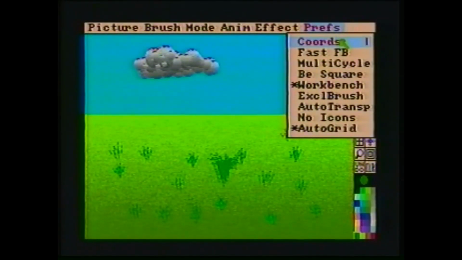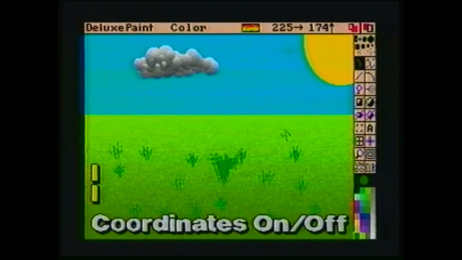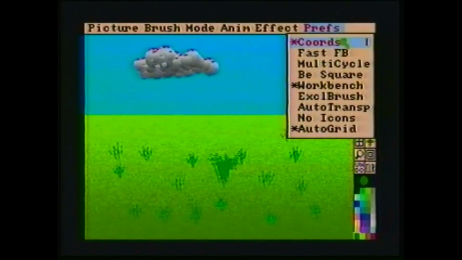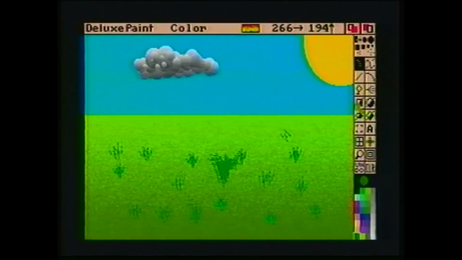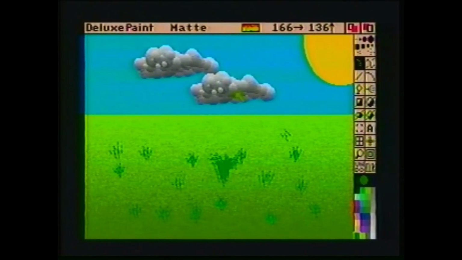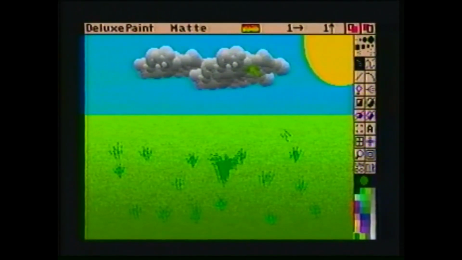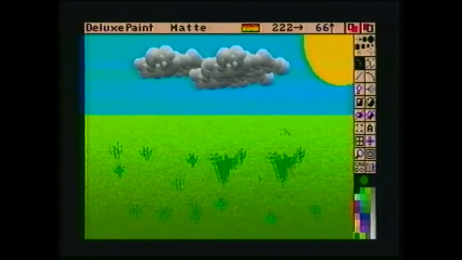The OR key will toggle whether the coordinates are displayed in the menu bar or not. Auto Transparency modifies the brush pickup so that it automatically determines the transparent color by looking at the corners of the captured area to see if they are the same color. If all of the corners are the same color, that color becomes transparent. Otherwise, the current background color remains transparent.